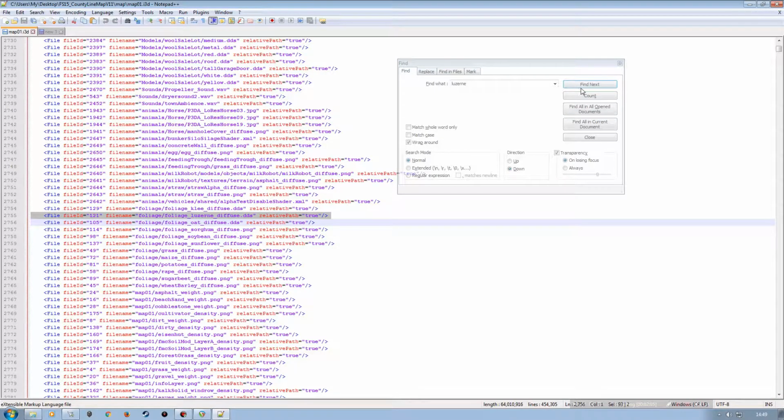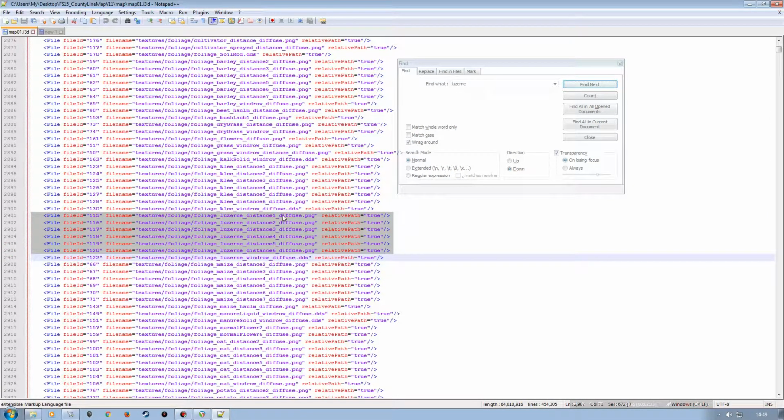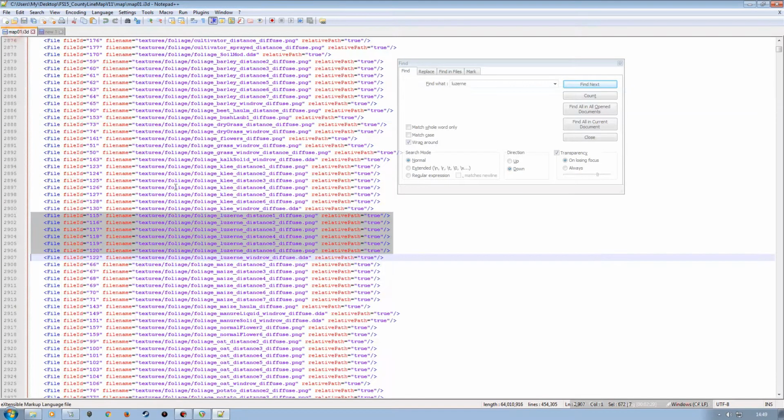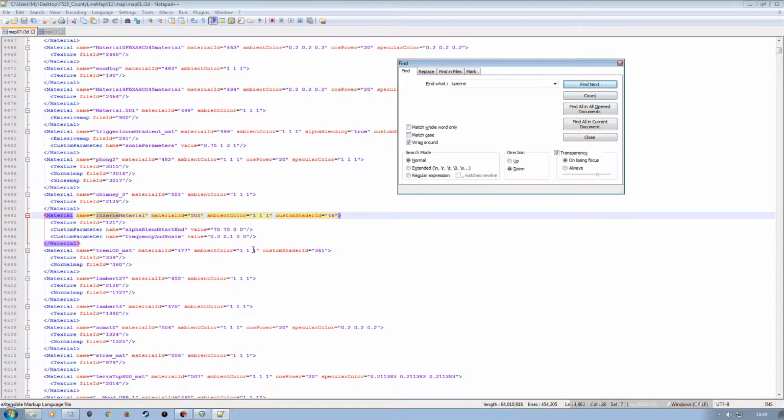So we'll come back to the one for the Country Line map and we'll go find next. This will give us our distance diffuse channels. So what I want to do here is highlight all of those, 1 to 6. I'm going to press Control C to copy those again, bring them over, and paste them into my new text document. We'll go find next again. I don't need the windrow, so we'll come down to the actual material here.